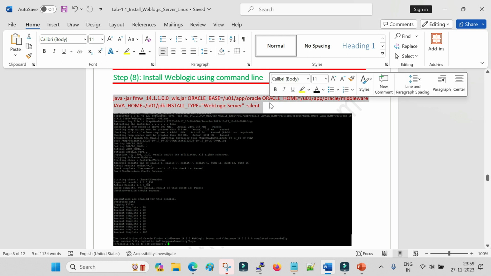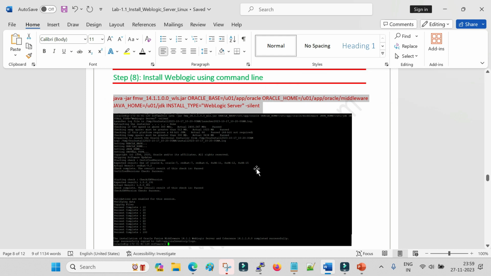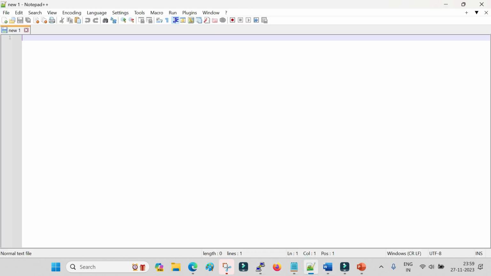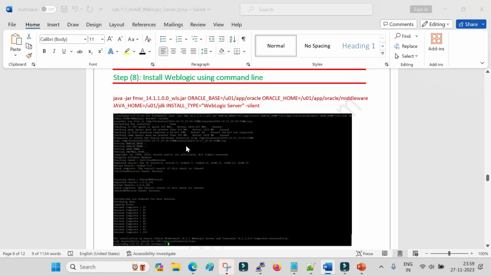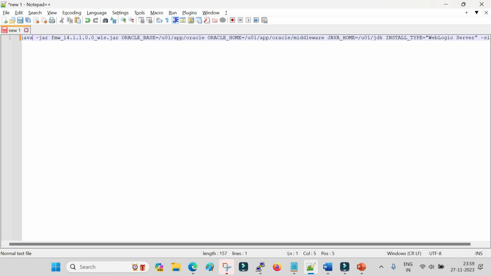Okay, so let me copy that command in a notepad and then let me show you what exactly we are doing there, right? So now we have to use the command as Java. The command will start from java, then -jar, the name of your jar file. Oracle base is the main Oracle base directory, and then inside that what would be your Oracle home.